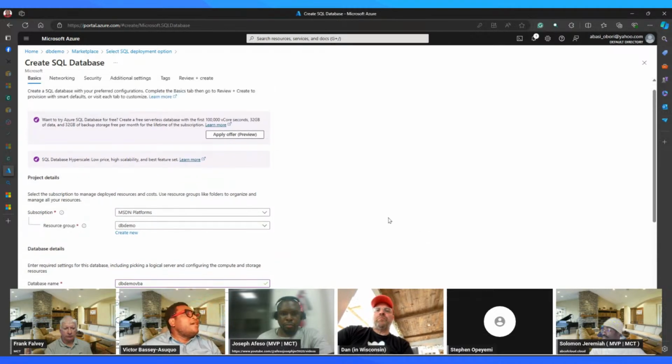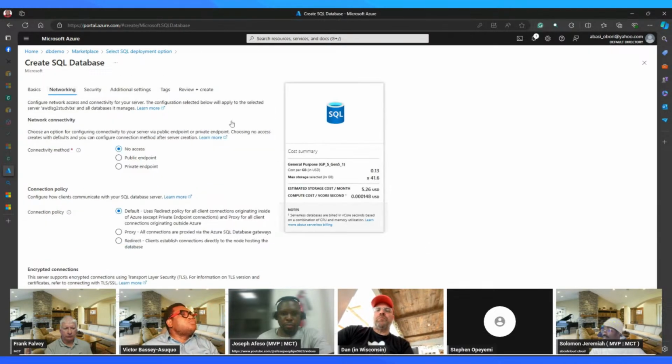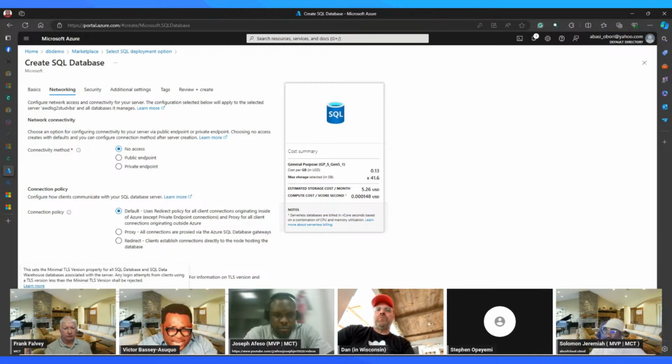So we have the server created, and then we can go to networking here. Of course, it gives us the cost summary. I'm choosing the most cost-effective option, of course, and we have the option for connectivity here. For this one, you have the option of enabling public endpoints or private endpoints, but you can skip it and enable it later. So I'm going to leave it this way. You've got a connection policy here, and here it talks about encryption.